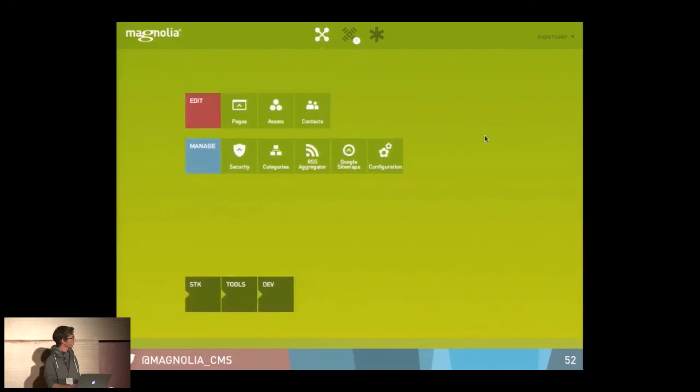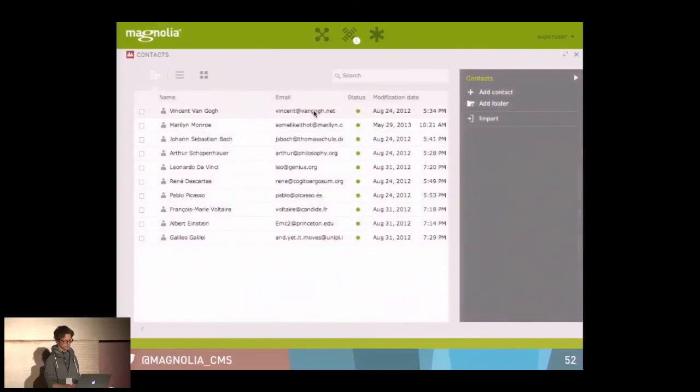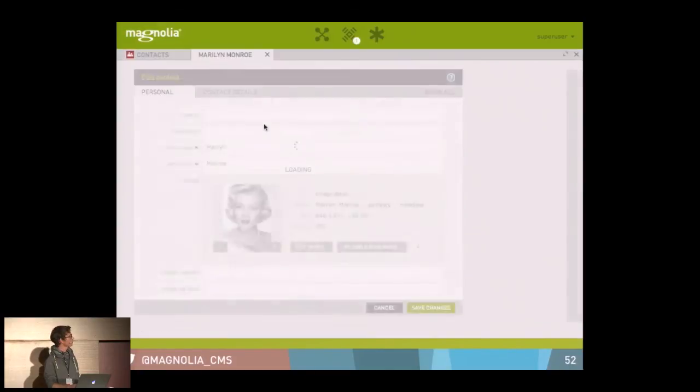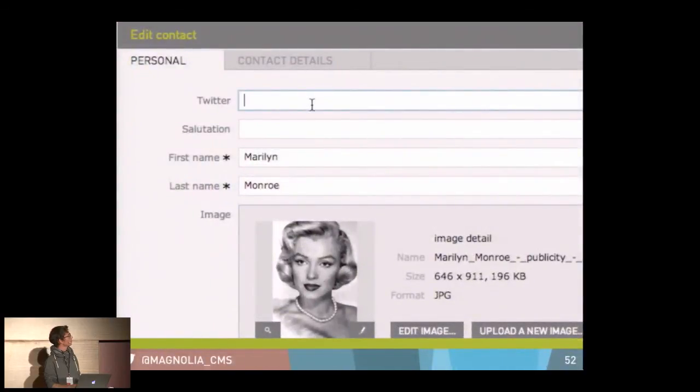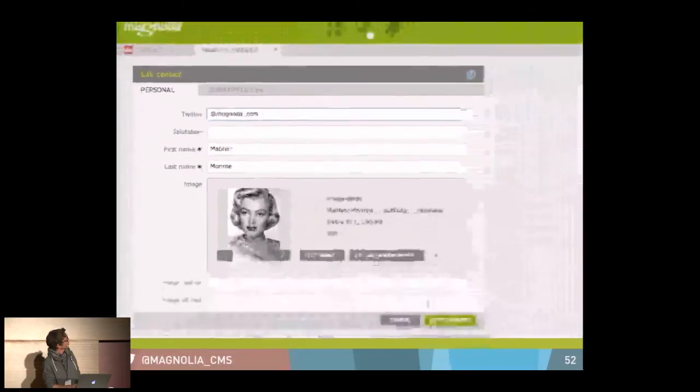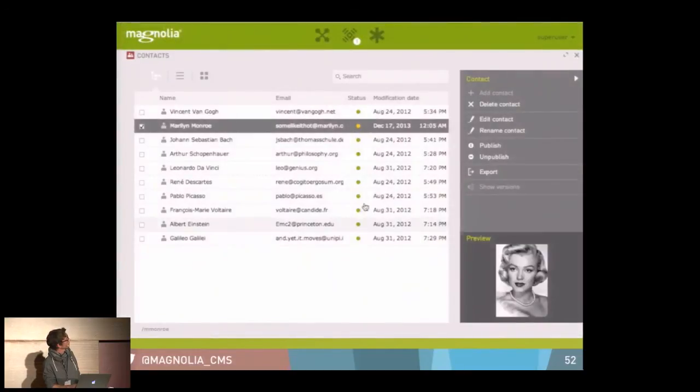And now we will go back into the contacts app. But first reorder the nodes, so that it comes in first place when we start the app. Go back into the contacts app. Go back into Marilyn Monroe, and here we now have the Twitter field.